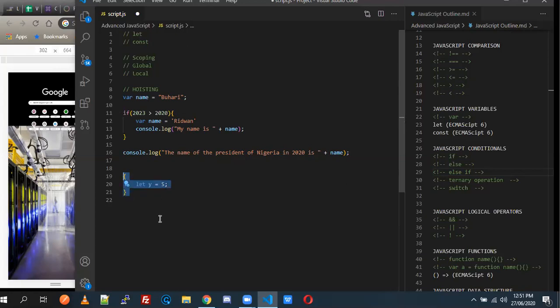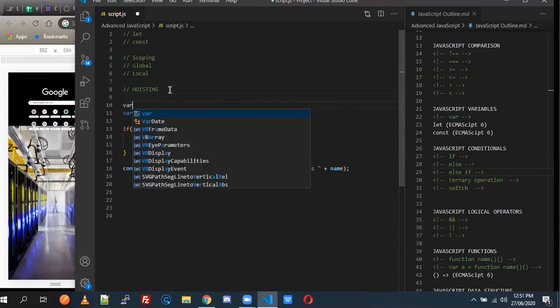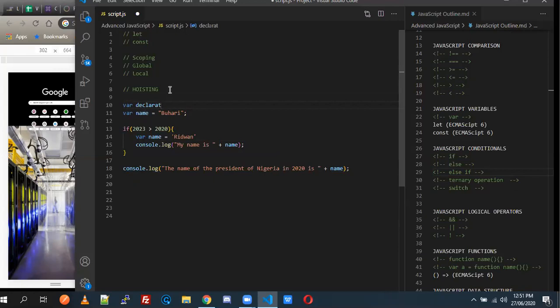So redeclaring variables using the var keyword can impose a lot of problems like we faced there. Redeclaring a variable with the let keyword can solve this problem, because redeclaring a variable inside the block will not redeclare the variable that is outside the block. So I'm still going to use this example, Ridwan is the president of Nigeria, so that we understand the kind of problem we are trying to solve. I'm going to say var declaration here, and this is let declaration.